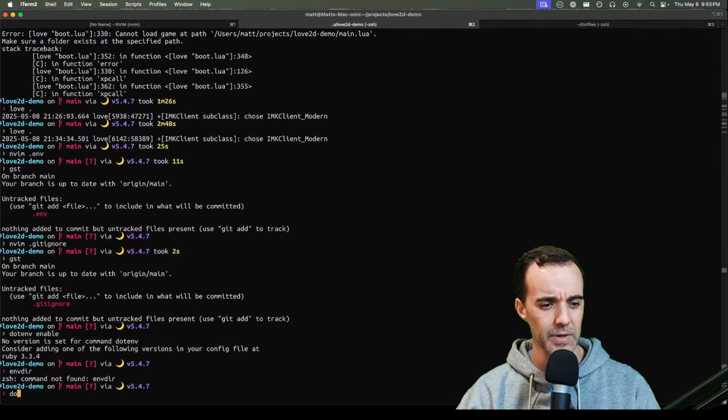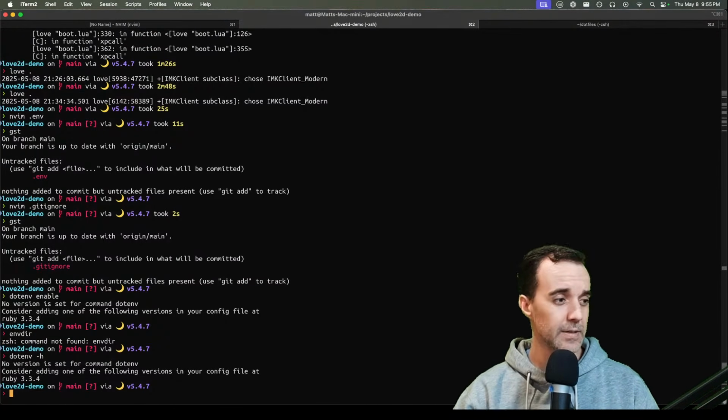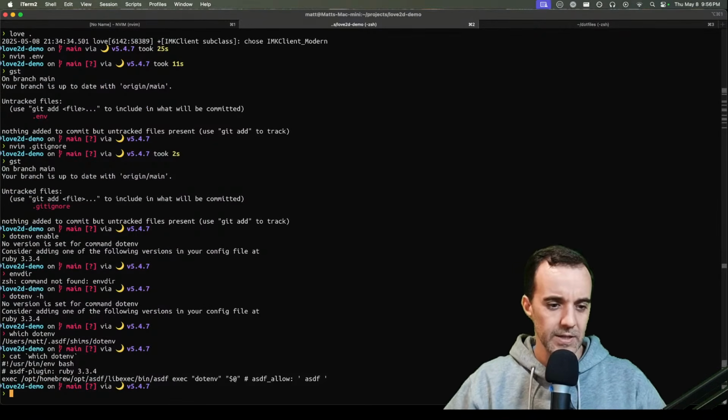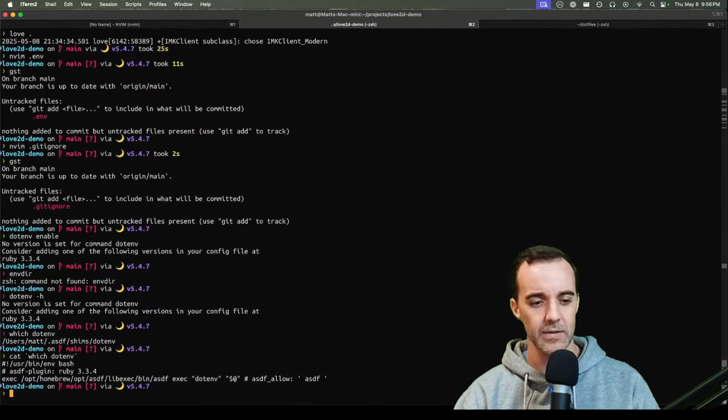Well, what is .env? What am I thinking of? Consider adding. No, that's something else. It's a Ruby tool, I guess. Because it's trying to say, so which .env. Yeah, it's one of my ASDF shims. And if I cat that file out, I do which .env. There it is. So that's the content. So yeah, it's expecting a Ruby plugin and it wants to run that. So that's not the tool I was thinking of.